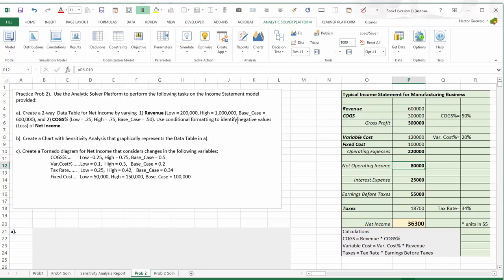The first thing we have to do is take the revenue and cost of goods sold and identify them as parameters that will be changing. For example, revenue will go from a low of 200,000 to a high of $1 million, and a base case of 600,000, and then cost of goods sold, low 25%, high 75%, and base case 50%. So how do we do that?